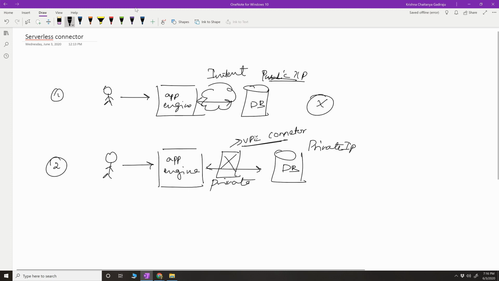And this VPC connector is called a serverless VPC connector. The term serverless is used here because App Engine is a serverless component, Cloud Functions is a serverless service, and Cloud Run is also a serverless service. Whenever you are using any of these three services, you can use the same connector. So you can just create one connector, and use the same connector for all these three services to talk to a database over a private IP address. With that, let's go into the demo and see how we can achieve this.